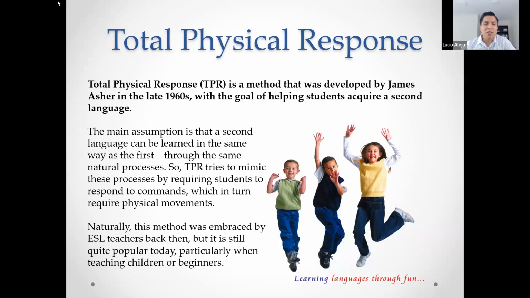Right. So what is TPR, guys? TPR, or total physical response, is a good method to teach not only kids, but also teenagers and even adults. I used this in the language center where I used to work. So it's not only for children, guys, but I would say it's for every kind of student.